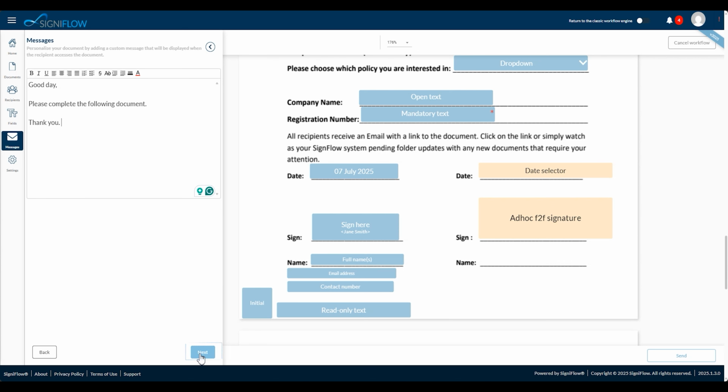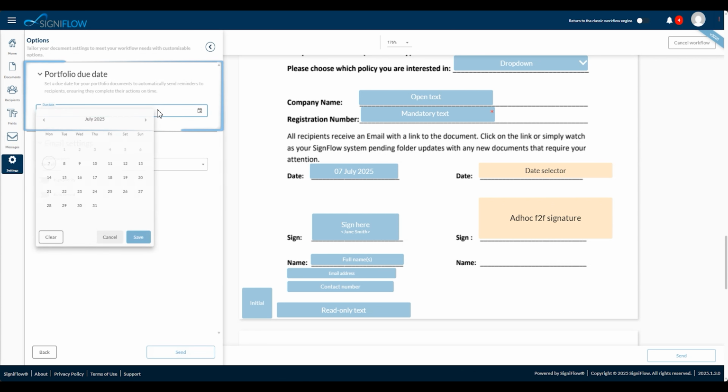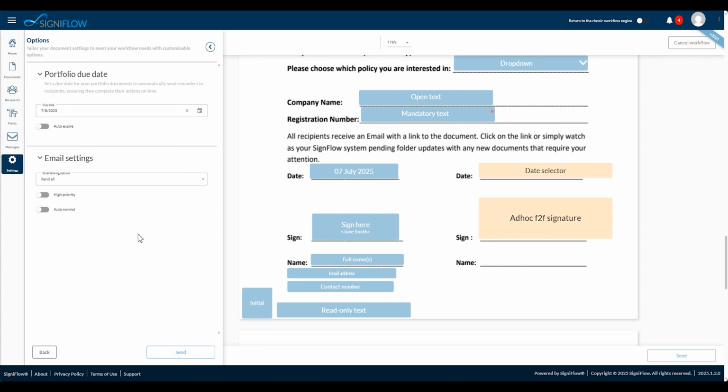Click Next to set the portfolio due date. This feature allows you to set a specific due date for the portfolio. If the Auto Expire feature is activated, it will automatically expire the workflow if it is not completed by the date you specified as the due date.